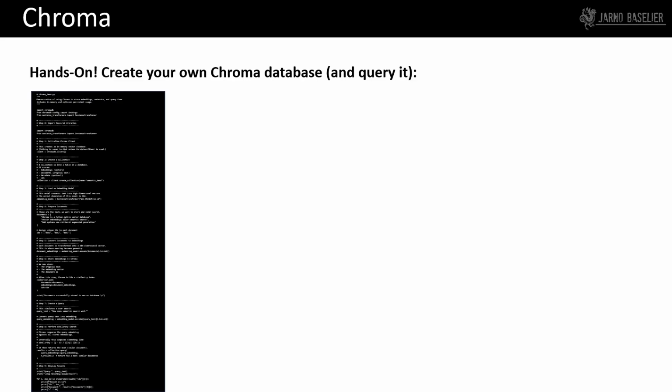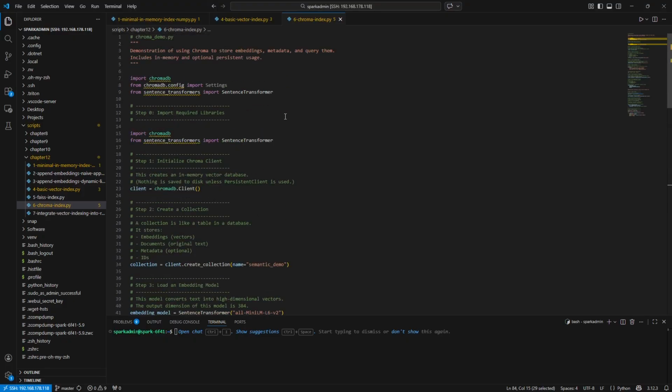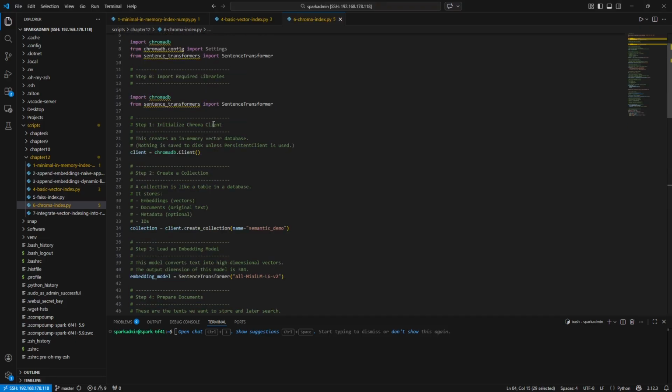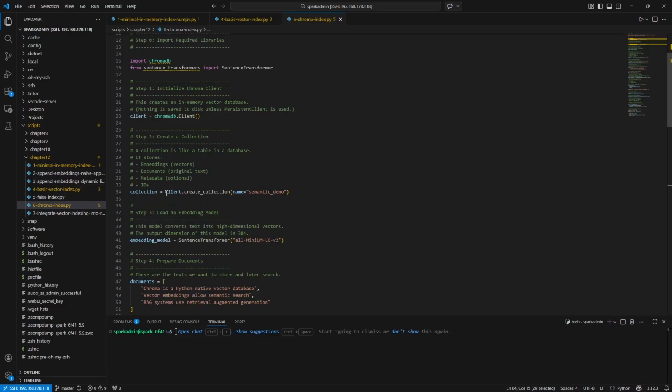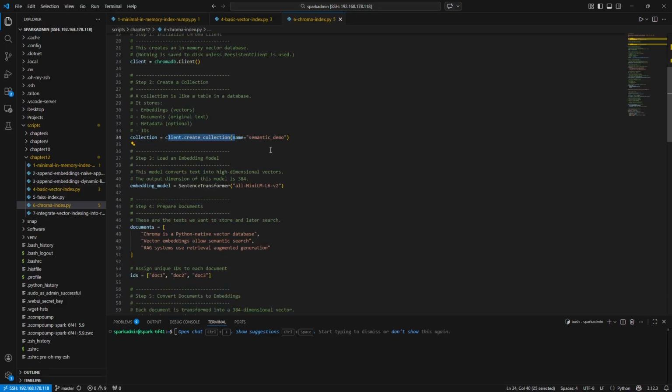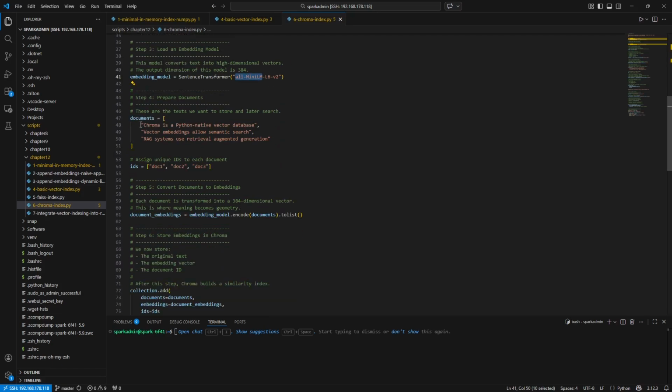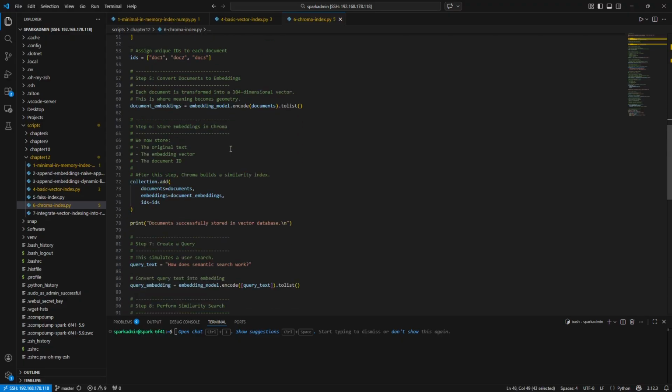So let's get the code, and this is basically the demo that we can write. First, we initialize the Chroma client. We will create a collection with client create collection, exactly as we did in the slides before. We will load an embedding model. We will use MiniLM L6. Then we will prepare some documents, three in this case: document 1, document 2, and document 3, containing the content. Chroma is a Python native vector database. Vector embeddings allow semantic search, and RAG systems use retrieval augmented generation.